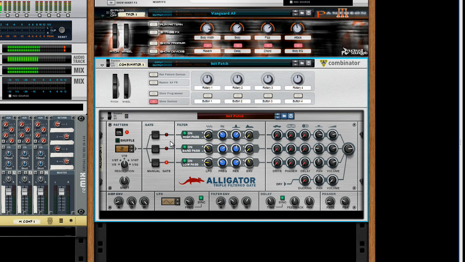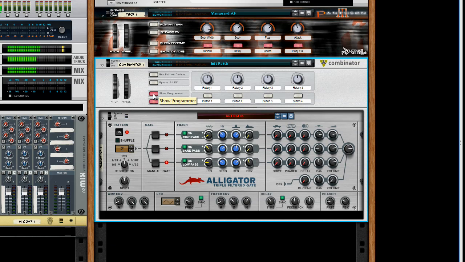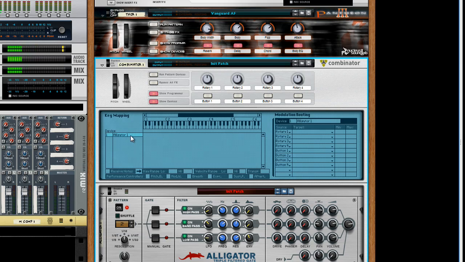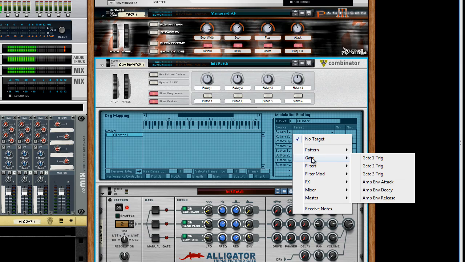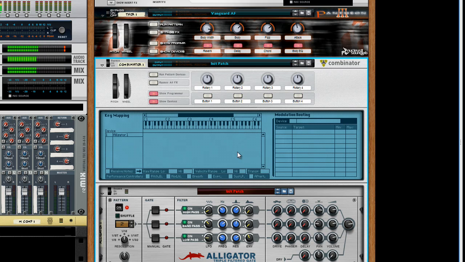When it comes to modulating the parameters on Alligator, if we flip the rack around, you can see that there are some CV inputs here, both for triggering the bands and for setting their frequency as well as the LFO rate. But beyond that, what I really love about Alligator is that Propellerheads really haven't skimped on the Combinator modulation possibilities. Pretty much everything is modulatable through the Combinator system. So what I'm going to do now is show you some of the initial uses that I've found for modulating Alligator parameters using the Combinator.